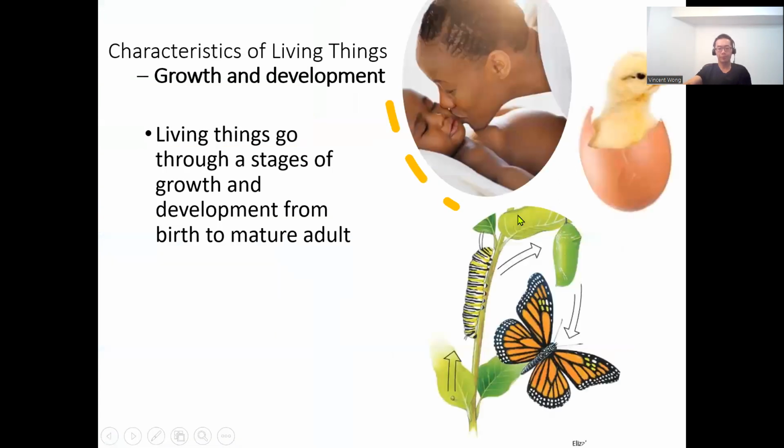All right, third characteristic, it is the ability to grow and to develop. You look very different now than you did when you first came to this world, right? We are much bigger, and we have features that we didn't have before. So that's growth and development.